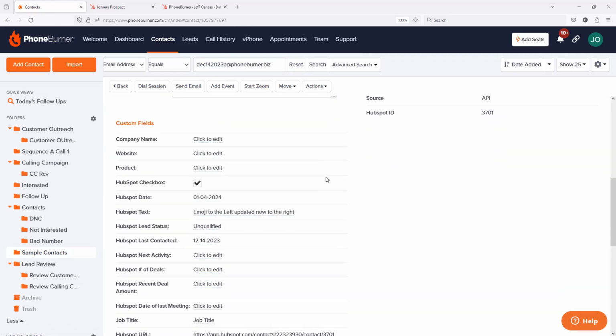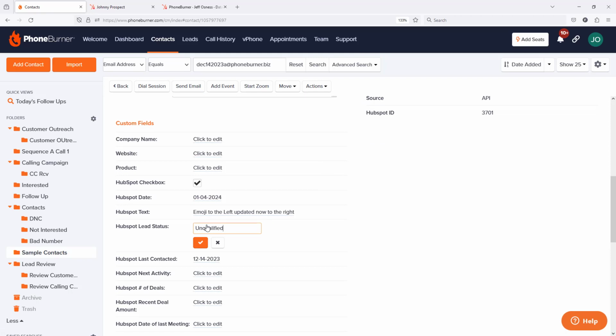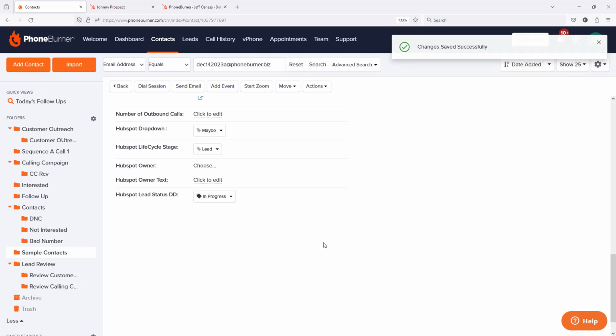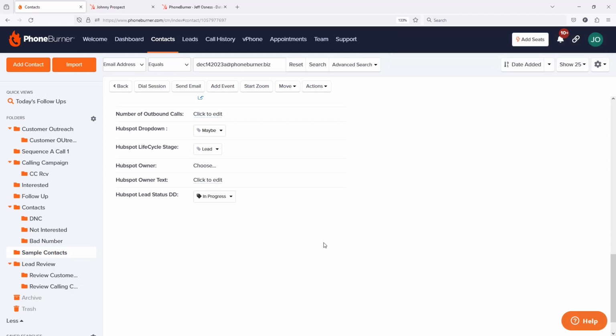Okay. So here we have our HubSpot lead status. That is our text field. This one is no longer syncing, so we could potentially delete this field now. But let's go down here and you'll see that HubSpot lead status DD is now updated. If I change this to in progress, that updates on the PhoneBurner side. Now keep in mind, it's going to take a little bit longer, 5-10 minutes potentially, for this change on the PhoneBurner side to be reflected on the HubSpot side.